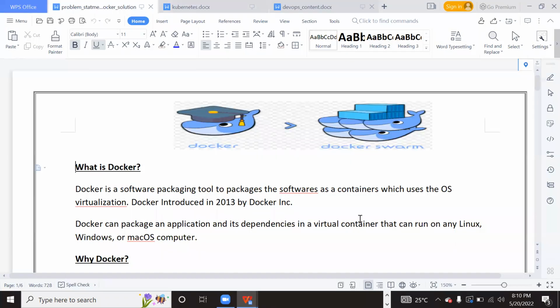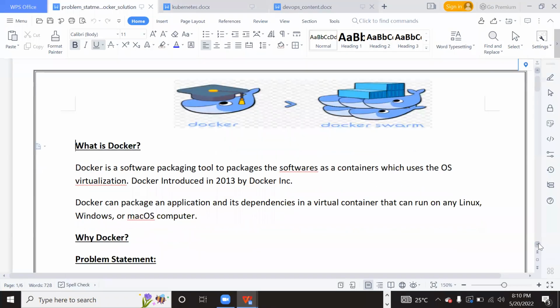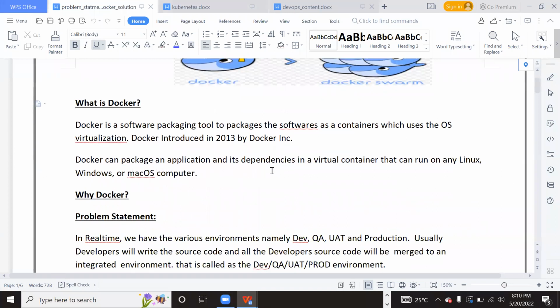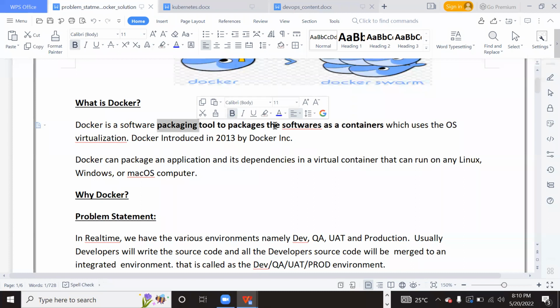So let me open the document. First let us discuss the problem statement. As per the Docker official website, the definition of Docker is: Docker is a software packaging tool to package the software as containers. This is where you will get the doubt, why do we need to package the software as a container? What is the need of it?